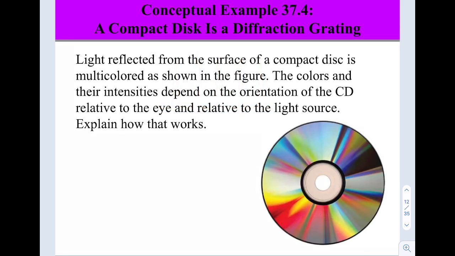Let's take a look at conceptual example 37.4. A compact disc is a diffraction grating. Light reflected from the surface of a compact disc is multicolored, as shown in the figure. The colors and their intensities depend on the orientation of the CD relative to the eye and relative to the light source. Explain how that works.